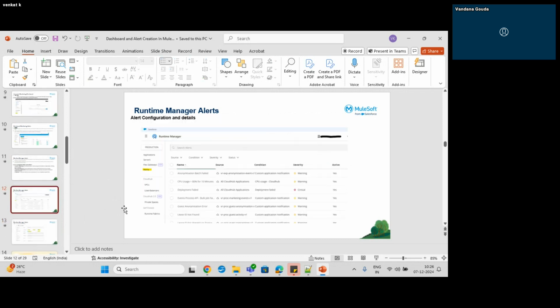Basically, in Runtime Manager, these alerts are in the Alerts tab. Here there are many ways we can do it, like source, condition, severity, and status. We can do it at the API level, or at the application level also. There is also the server level, but server level is not available in CloudHub because it's a cloud environment. To do it at the server level, it should be hybrid or RTF. Only then can you do it.